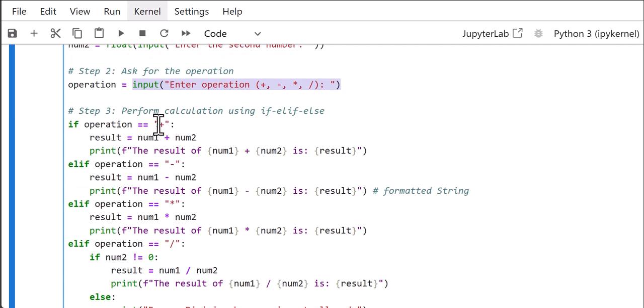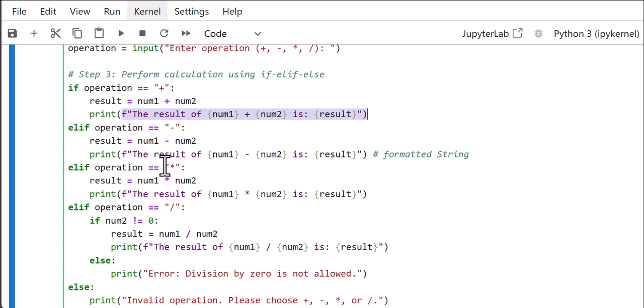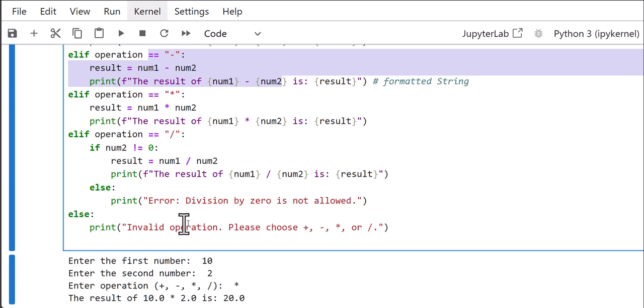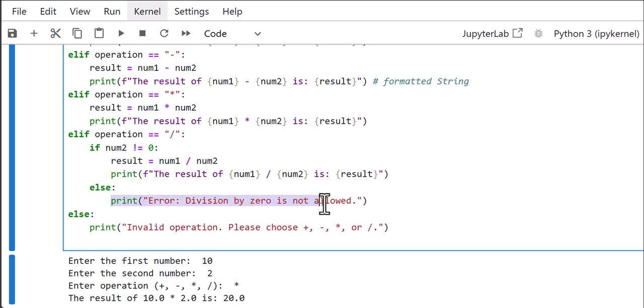So if it is plus, then we are adding and then printing the result, and if it is minus, we are doing the same for the rest of them. And then we also are doing, if it is a division by 0, then we are not allowing it, and then we print division by 0 is not allowed because it throws an error.